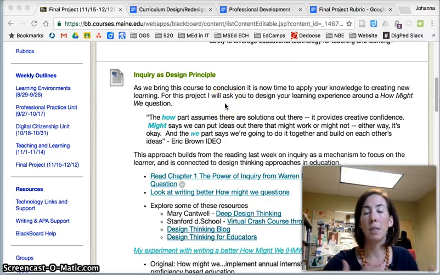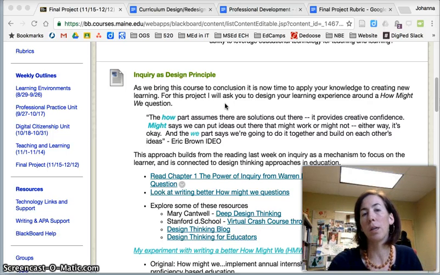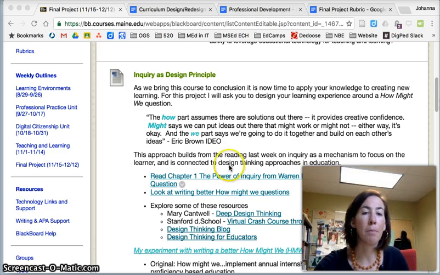about inquiry as a design principle. Last week, you all did your learner inquiry projects, and now what I really want you to think about is how might you embed that into your work as an educator. And so there's two readings.